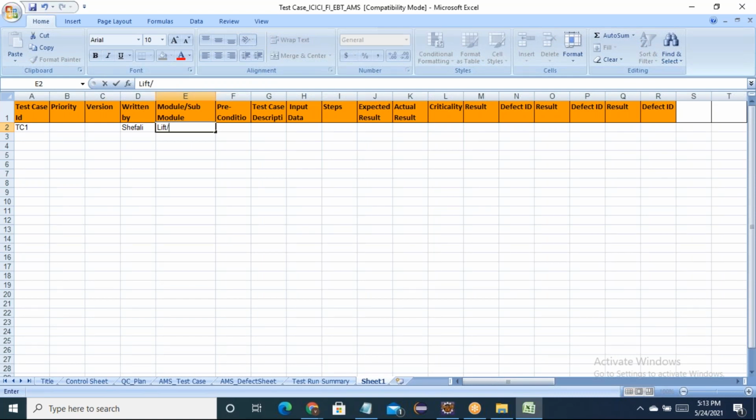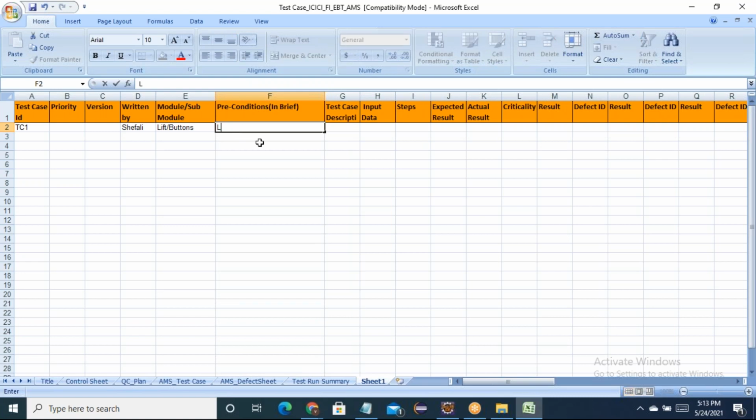Buttons, precondition. So I have a question here now. So a lift is like hardware, right? But this is to check the module, software. This is a module and submodule, buttons. Like in the lift we have a number of modules inside, like buttons, a number of modules we can check, we can identify.